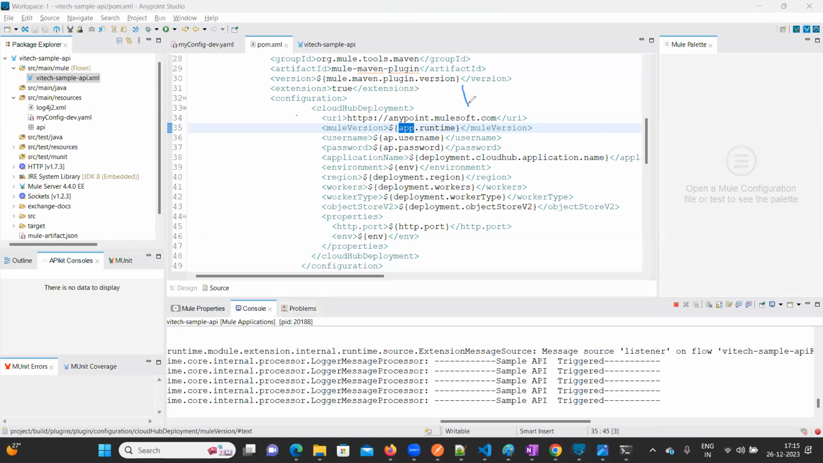The first one, you can hard code here. See the URI, how we have hard coded: https://anypoint.mulesoft.com. The app runtime version is, suppose, 4.4.0. The username and password, everything you can hard code instead of getting it from a properties file. This is one way.